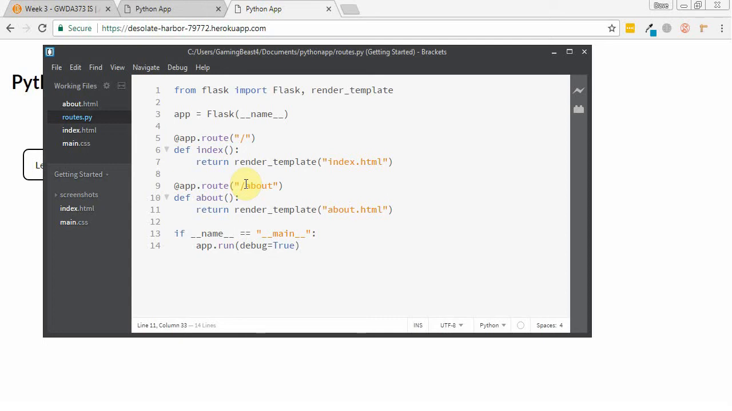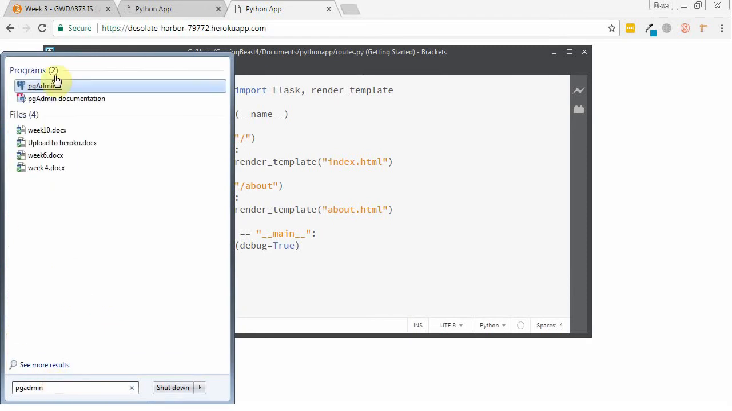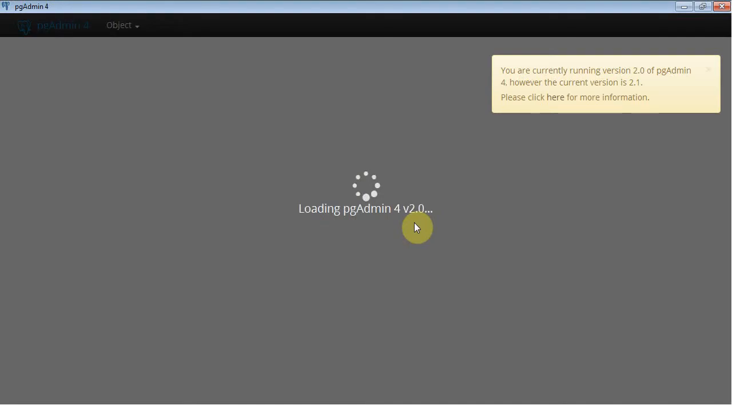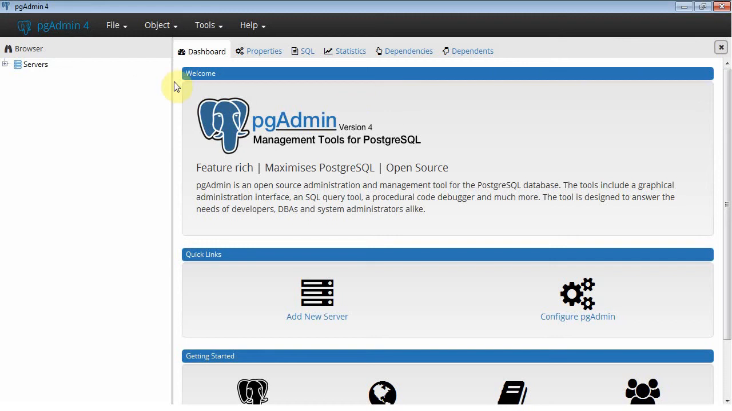Okay, now we need a place to store users when they sign up. So we're going to do this in pgAdmin. So I'm going to load up pgAdmin. Again, this is kind of like a graphical user interface for a database, so we don't have to type in any SQL. I just like it. It seems to work pretty good.